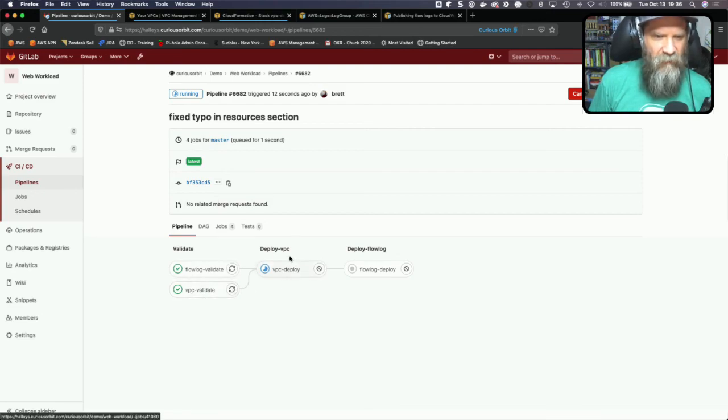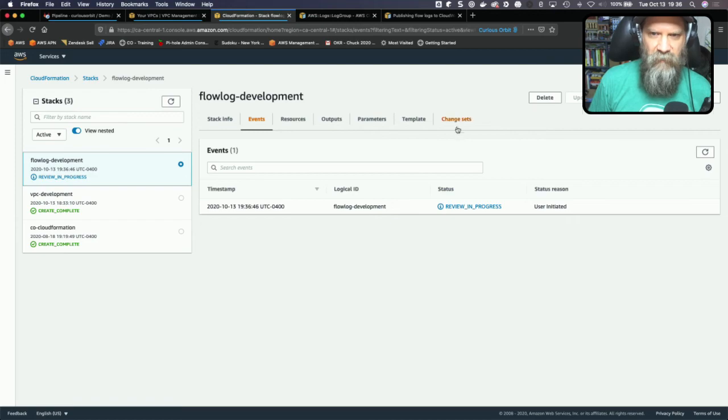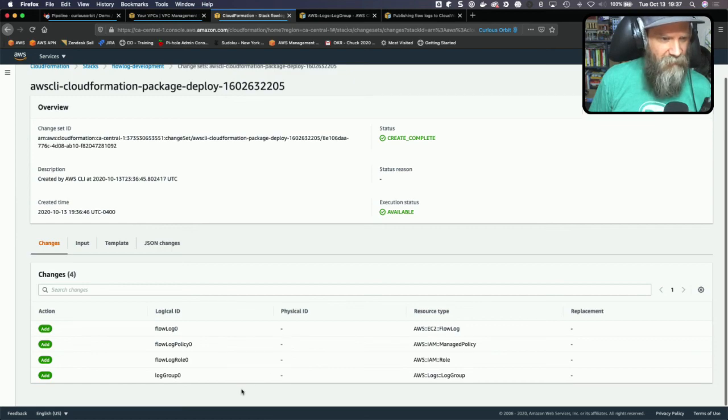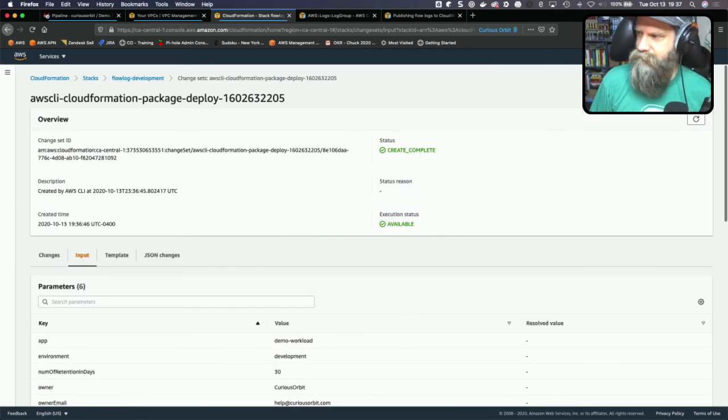All right, there we go. So validated, fine. We really shouldn't see anything happen here, so it should pop through pretty quickly. And then we'll see it deploying the flow log. So there we go. That means if we go back over here and refresh this, there's our flow log for our development environment. Just like we did before, it generates a change set. We can go in here and see what we're going to add. So there's our policy, our role, the actual flow log, which is responsible for capturing the data, and then the log group. And you can see here the input, there's the VPC ID that we hard coded into the CI script. So let's run this and see what it does.